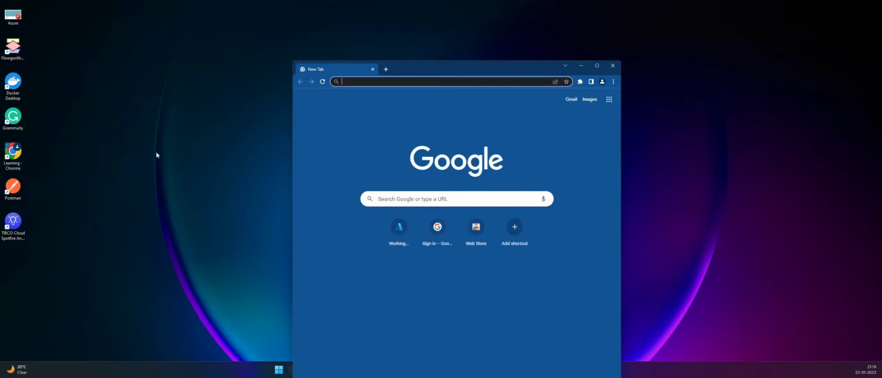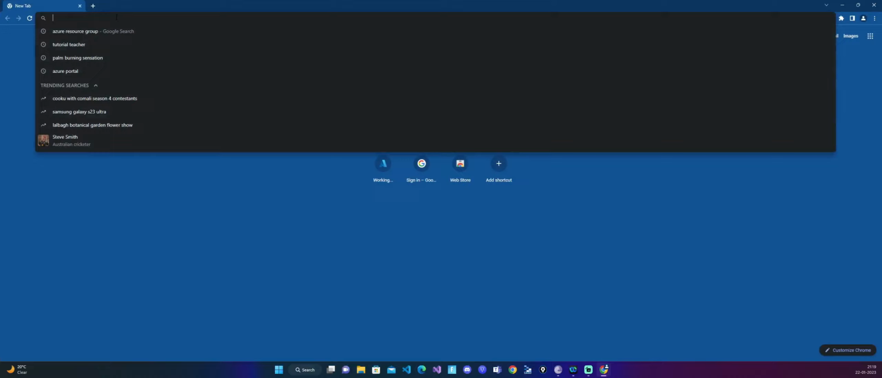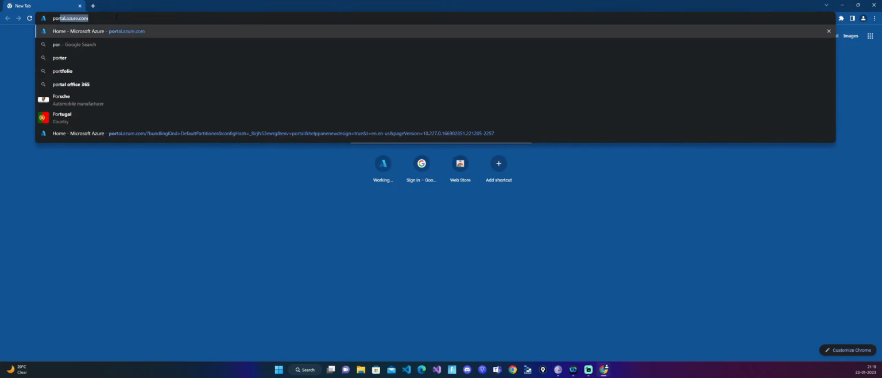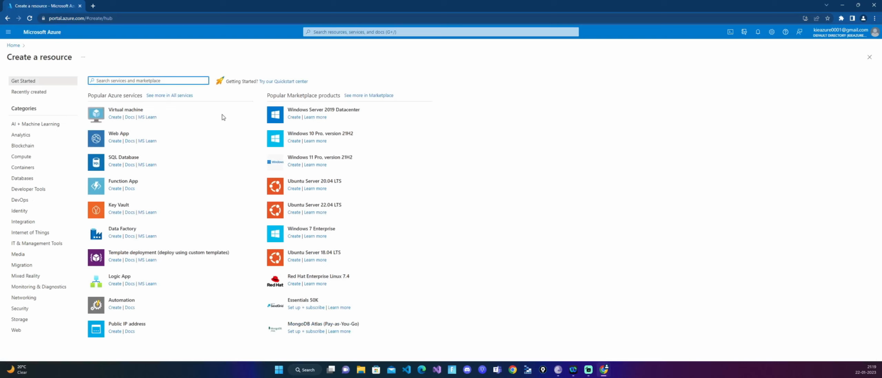Let me open my browser. Here we know the Azure portal, portal.azure.com. This is the home page for Azure. Last time we had seen, this is the resource group we had created. Today we will create a database. So how can we create it? Let me go back to the home screen.